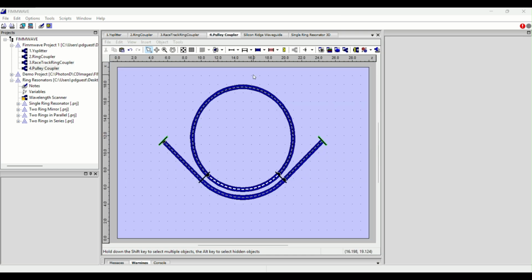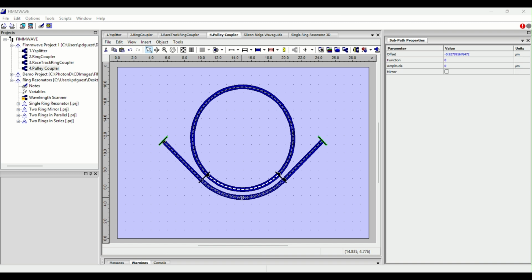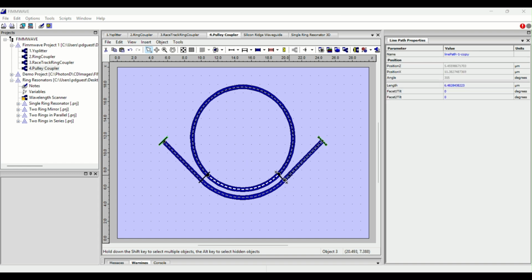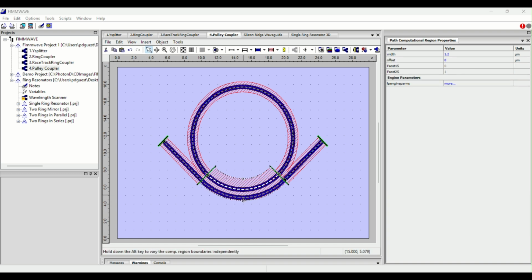We can see this applied in this pulley coupler example as well. I've once again used subpaths. So this section is a subpath of this section here. Let's make sure these are attached on. And once again, I can use the path regions wherever I can. I want to simulate the coupling between these two, remembering this section is a subpath of this section.